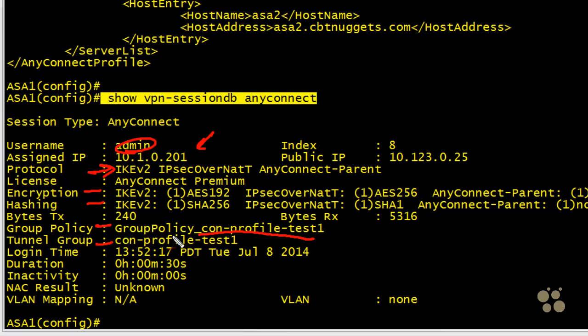And because this group policy that we're currently using is associated with that AnyConnect profile that we modified, that's the reason that client downloaded that profile when it connected via AnyConnect.